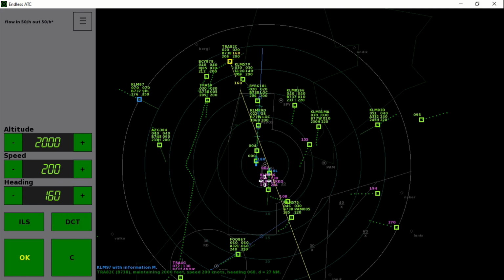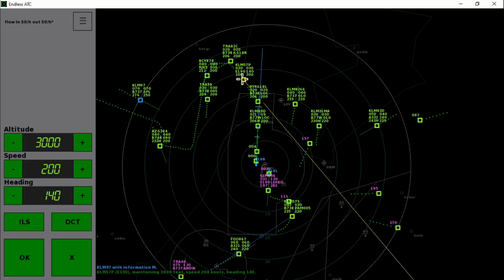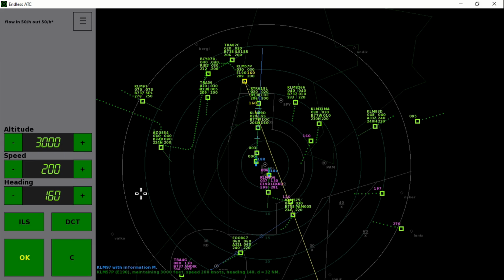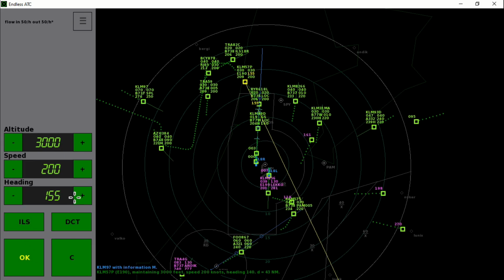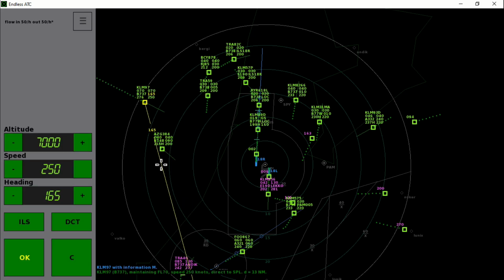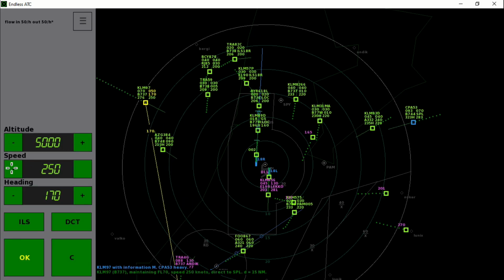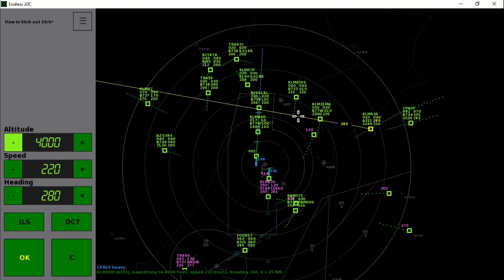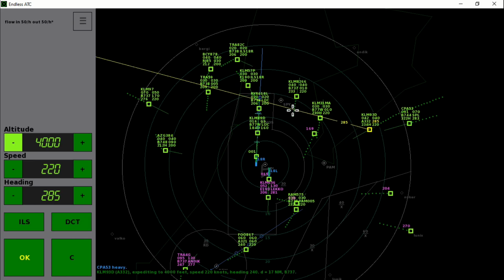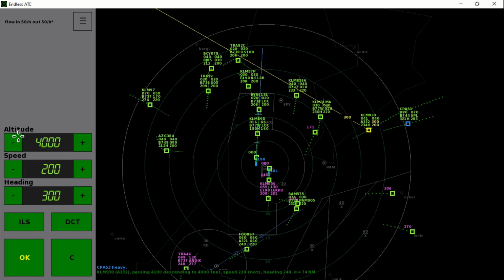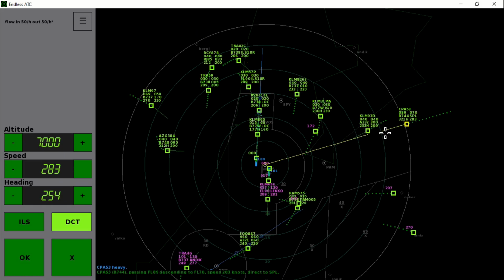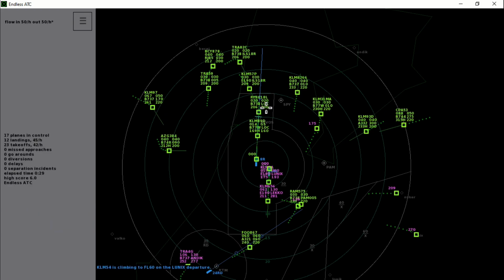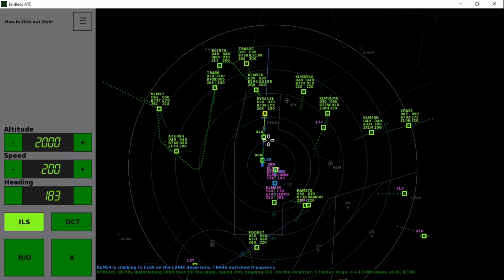So 160 clear ILS, and this one we can give 155 or even 160. No, 155 and clear ILS. This one we will put him behind this one, so 5000 and 220. This one we will put him behind this KLM31 Mike Alpha, so like this. Actually like this, 200, sorry. And this one he can go behind this one. 5000 feet, 220. Change to tower.